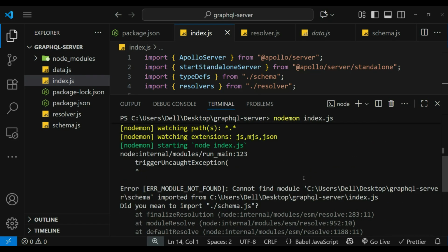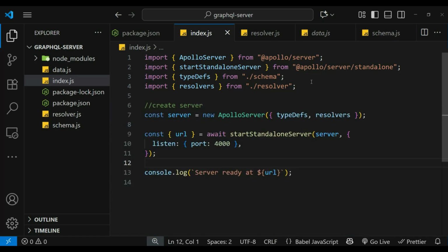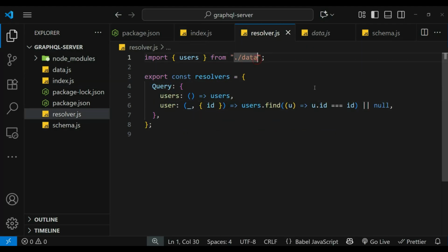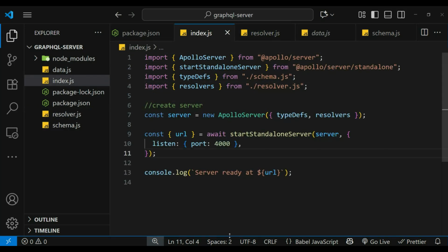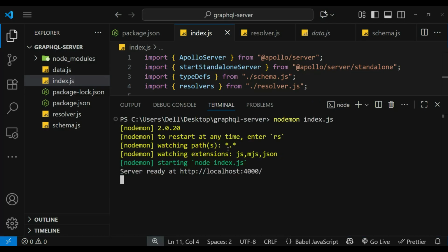I guess we got some issue in import. Yeah, for ESM modules, we can't import a file without including its .js extension. So simply include .js in these imports. We will also include it in our resolver.js file for the data.js. Now there is no issue. You can see the message on the console that our server is ready at localhost 4000. So we can just copy this and open it in our browser.